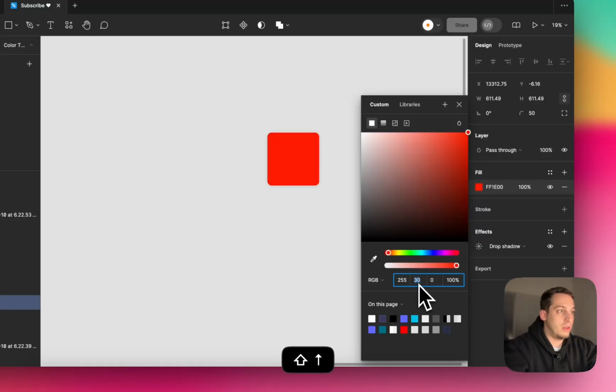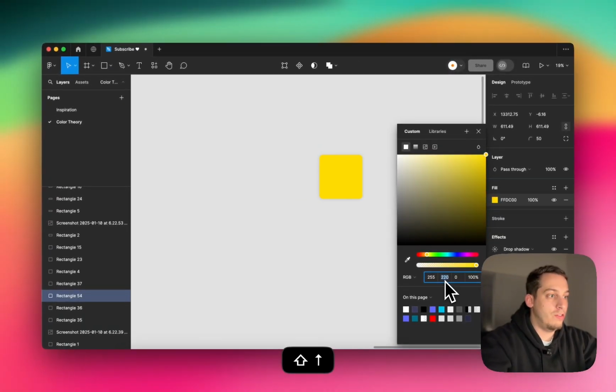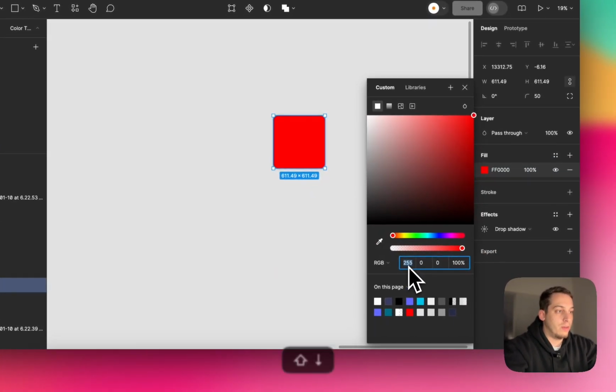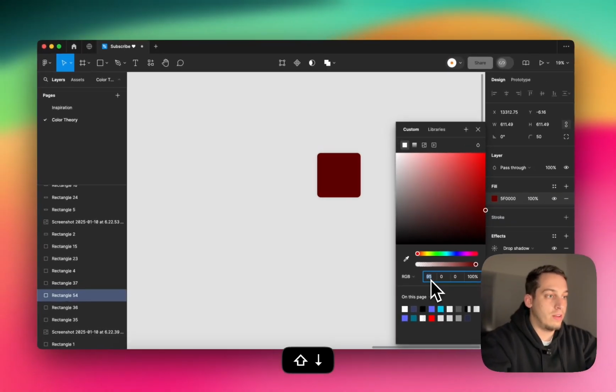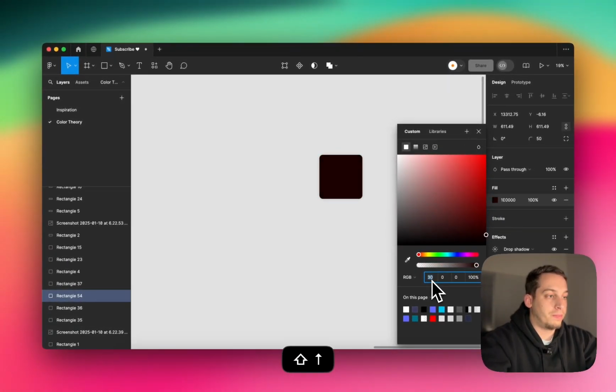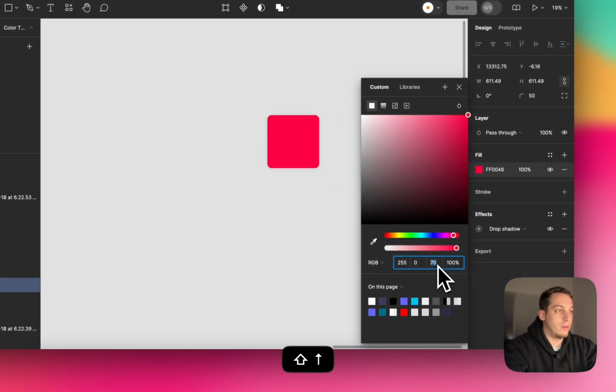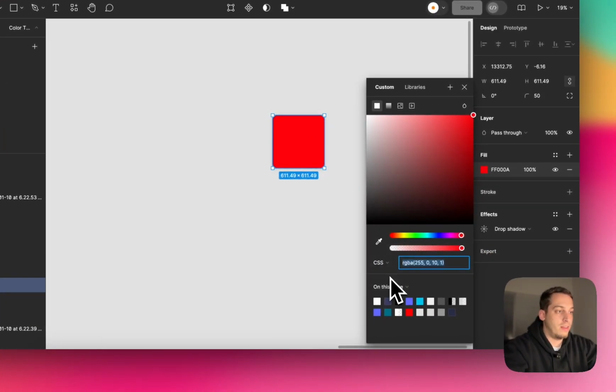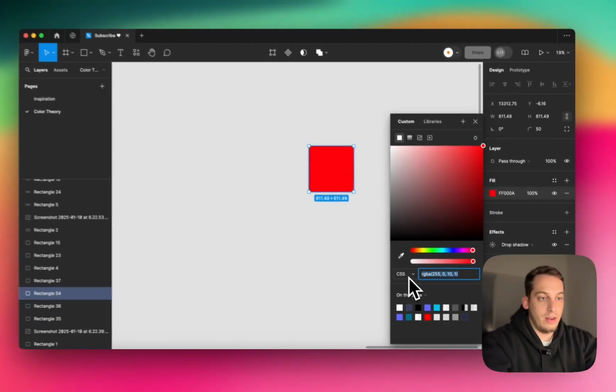So for example, RGB, if you were to increase this, it would change the hue. If we were to bring this back to 0, it would go back to the red. And then if you were to decrease this, it would decrease the darkness. And if you were to increase this, it would bring you back the other side of the hue, right? So that's the RGB.